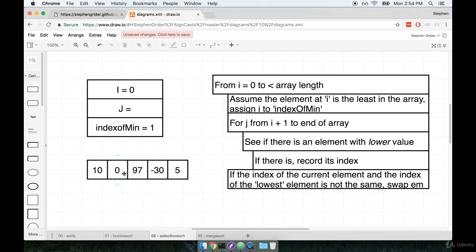We will then move on to the next element. 97 is not less than 10, so we don't do anything. And then we move on to the next one, and we see negative 30. Negative 30 is even less than the previous minimum value that we had found, so we're now going to update index of min to be 0, 1, 2, 3. So now index of min will be 3 to say that the element at index 3 is less than the one at i equals 0. We then finish up that loop. We say, nope, 5 doesn't really matter here.